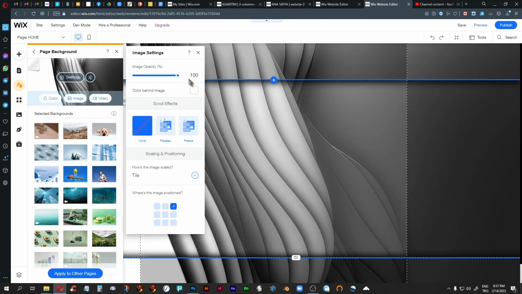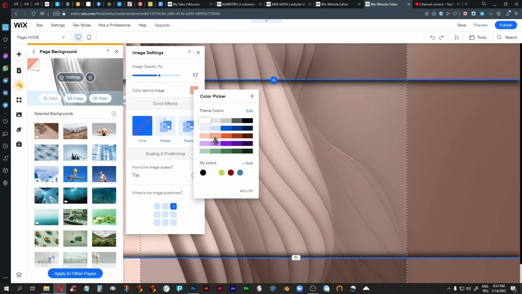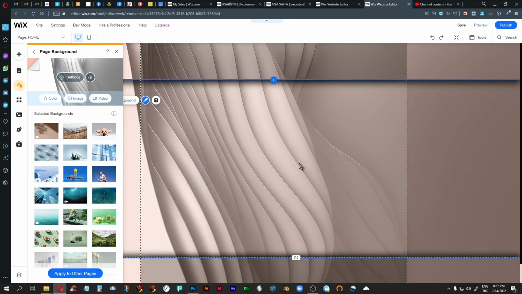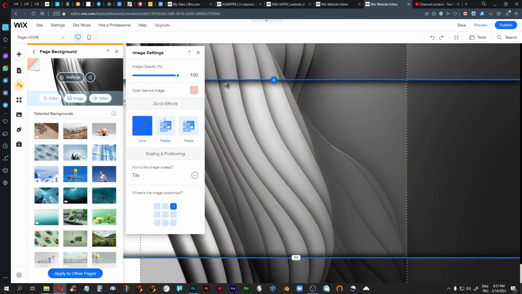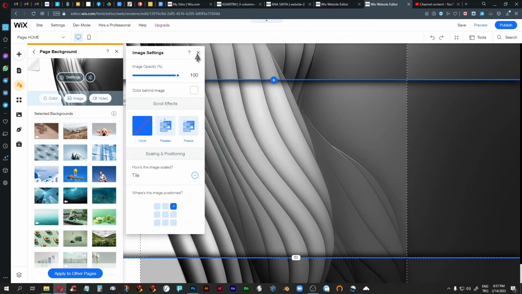Oh, and one other thing, you can decrease the image opacity, and then if you have a color behind the image, like for example this here, then it would also become a colorized image, if that is something that you want to do. I don't particularly want to do that right now, so I'm just going to go back to my original setting.